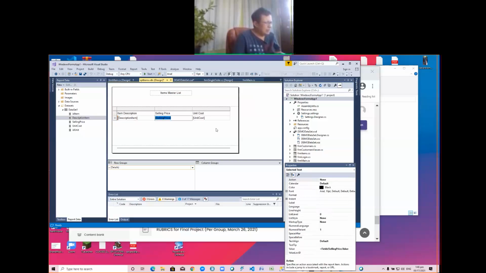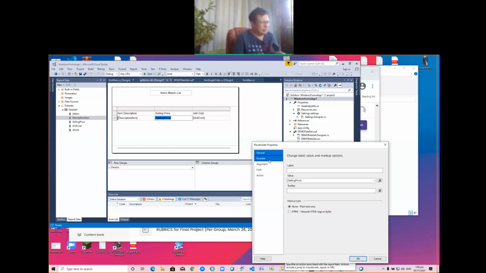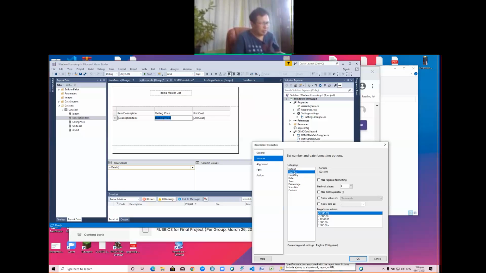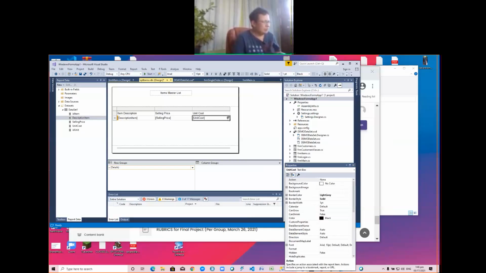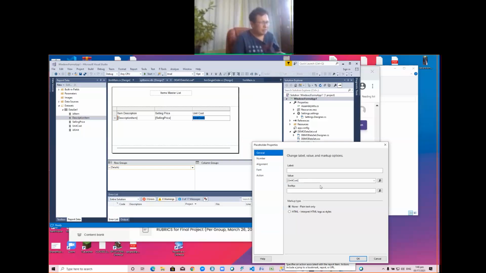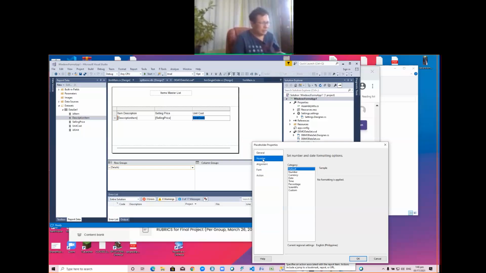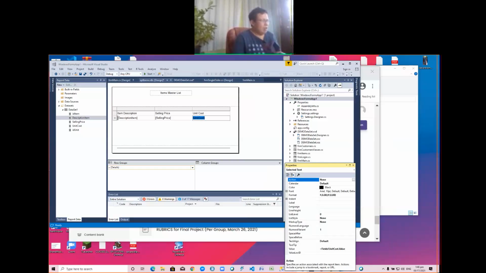Now, for example, the selling price, you want to format this, you can look at the properties. This is the button for the properties. You can set the number alignment. We use comma separator, 2 decimal places. This one also, we can change the properties to the number format. We can set it just like Excel, and 2 decimal places. Okay, so now we have the report.